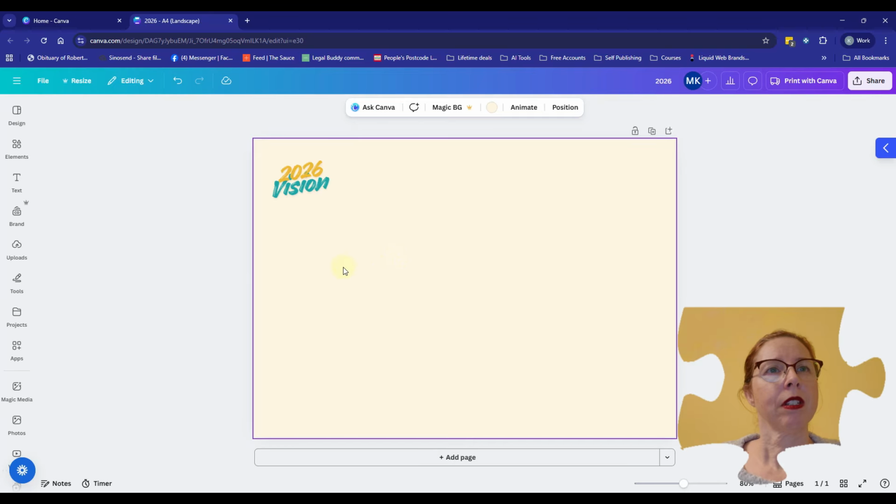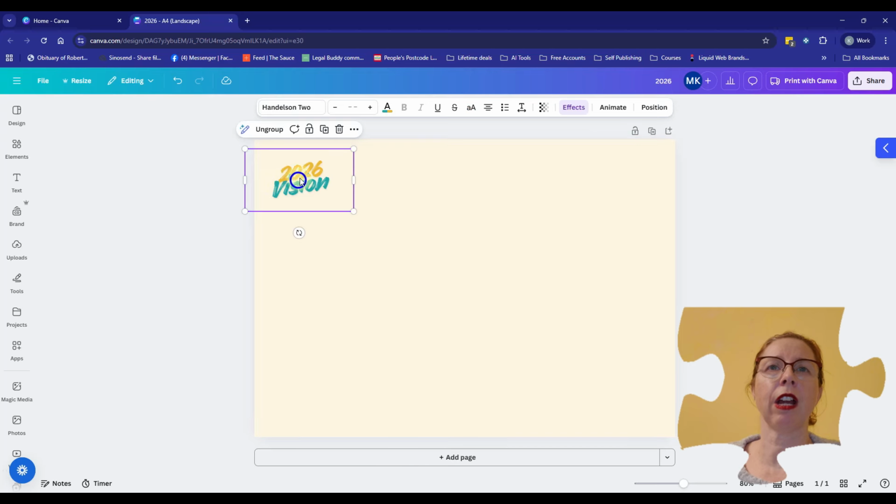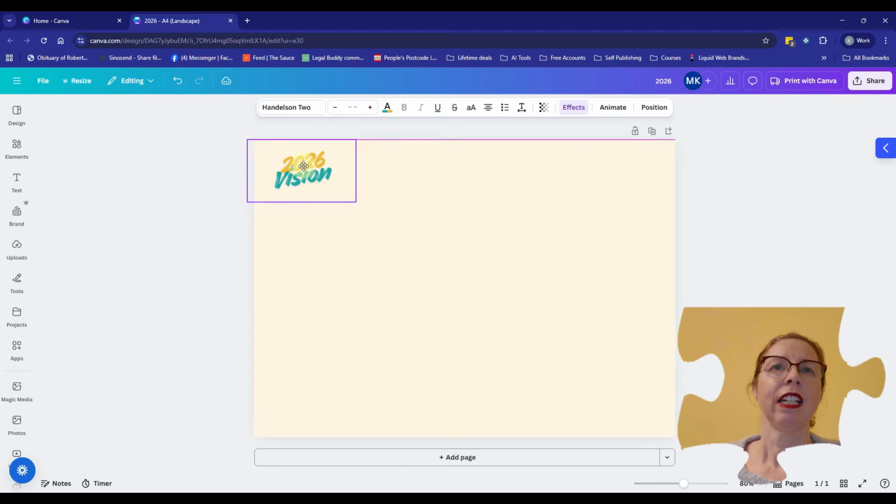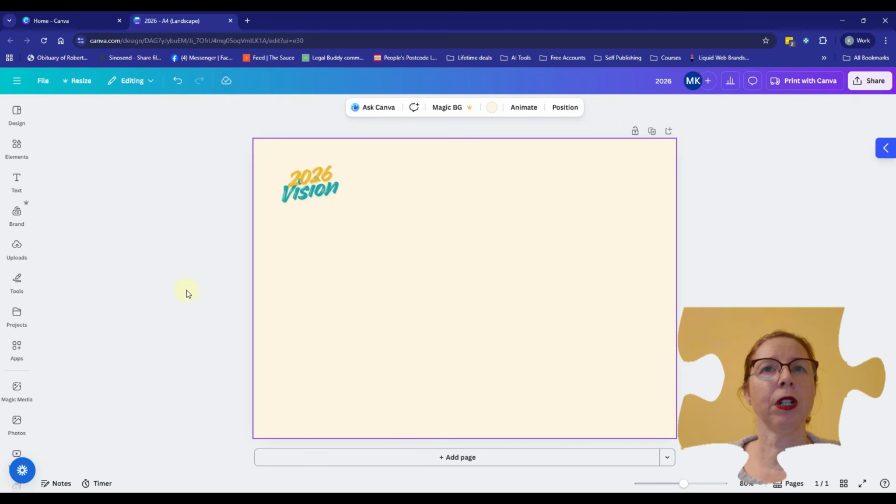Now I think I can put this anywhere. You can see I just drag it all over the place. And this one I want in the top corner. And then I'm going to add some pictures. Now there's a couple ways to add pictures.